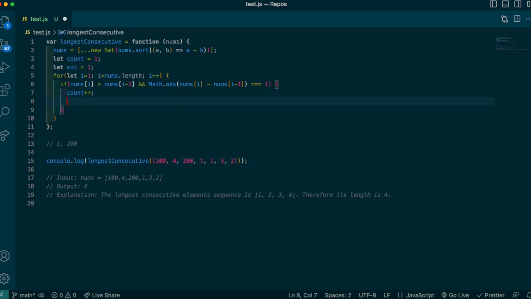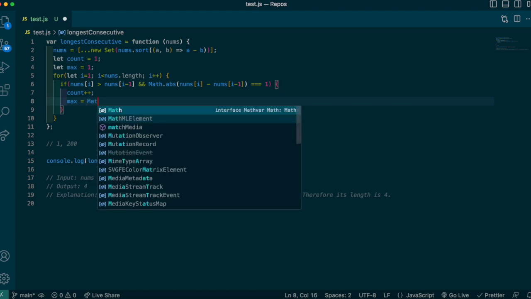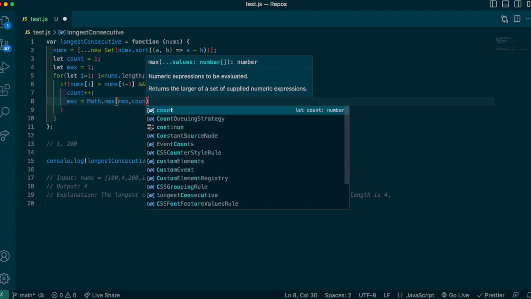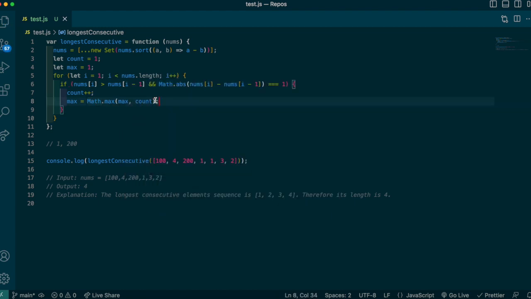Okay, so every time we run this code and increment count, I want to check that with max. I'm going to say max equals math.max, which is going to take arguments. I'm going to pass in the max variable and then also count. What this will do is update my max variable to be the largest of whatever these two variables are. Okay, so that is our test case to increment for a consecutive sequence.